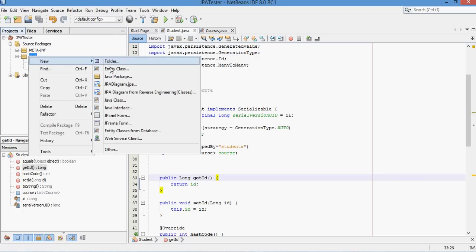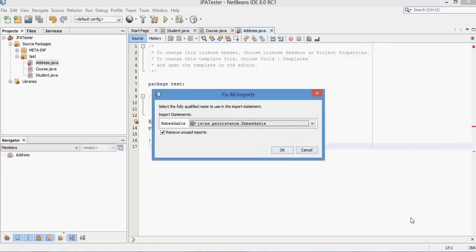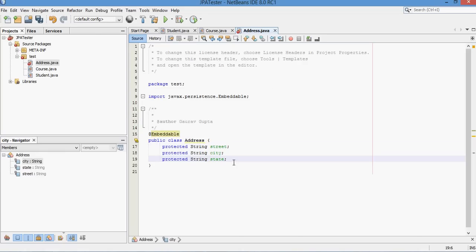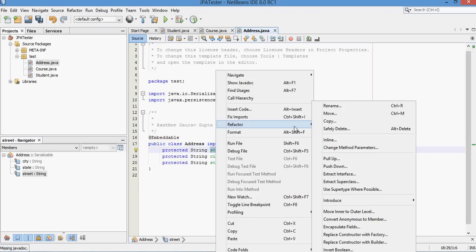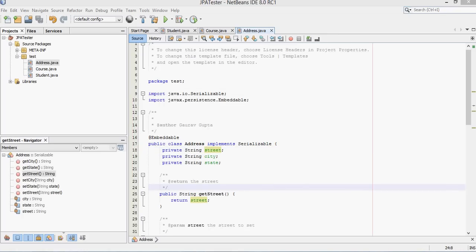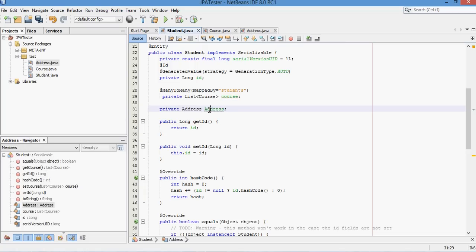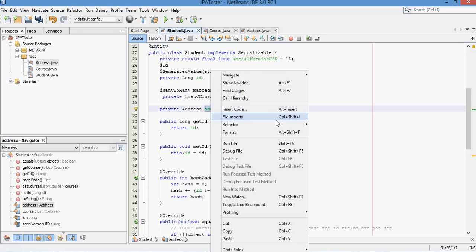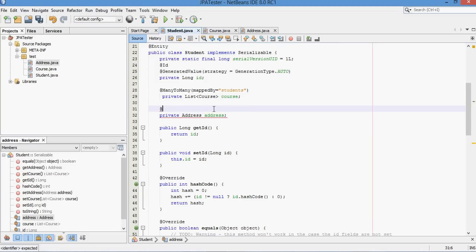Now we will create embeddable class with name address. Now we will add three attributes street, city and state to embeddable address class. And refactor it for auto generation of setter and getter method. Now we will add address attribute to student entity class with embedded annotation.